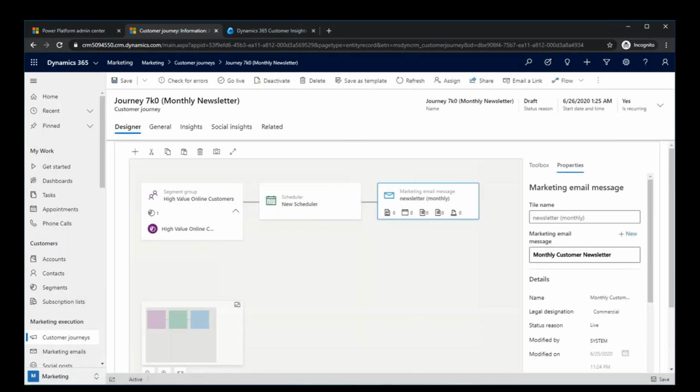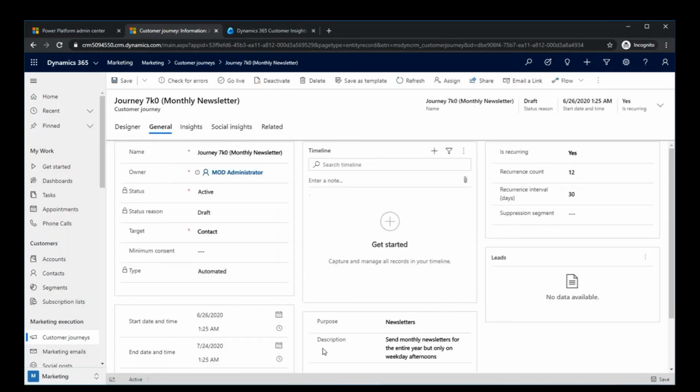Next, we'll go to the general tab. And then we will select the end date time. Since it's a monthly, we want to do at least 12 months. So we'll give it an end date of 1 year, 12 months out. So we'll go ahead and give that date to it.